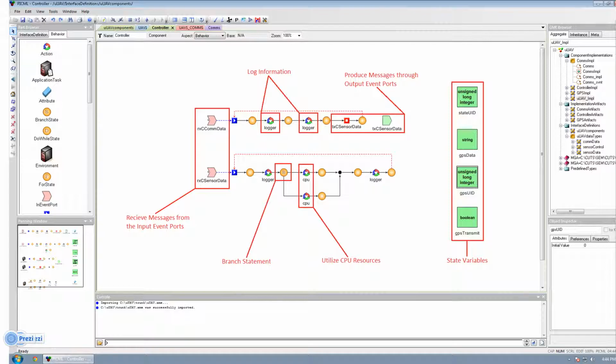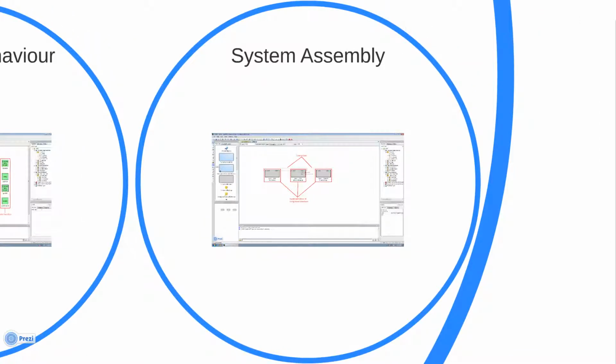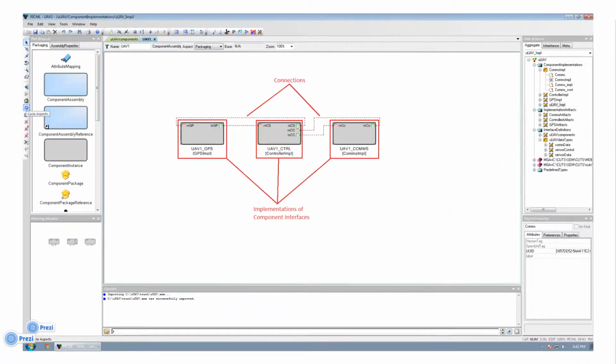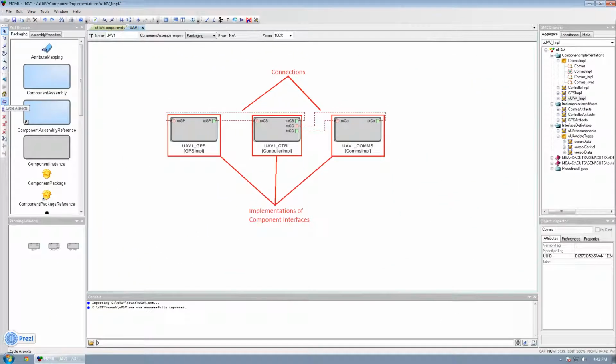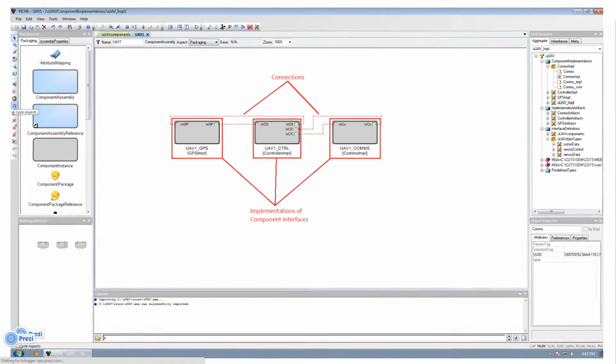Branch statements, state variables, and periodic event generators can be used to implement more complicated business logic. Once each component is modeled, the system expert then creates an assembly for the system, creating implementations of the component interfaces and connecting the input and output event ports to form a system of components.